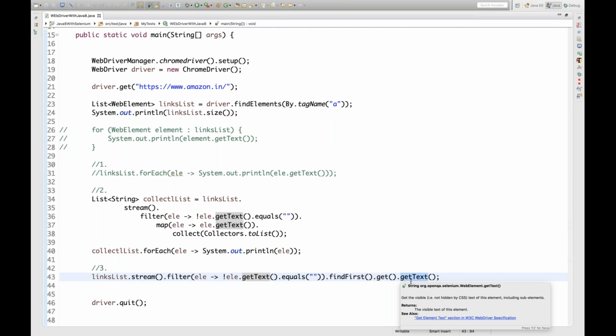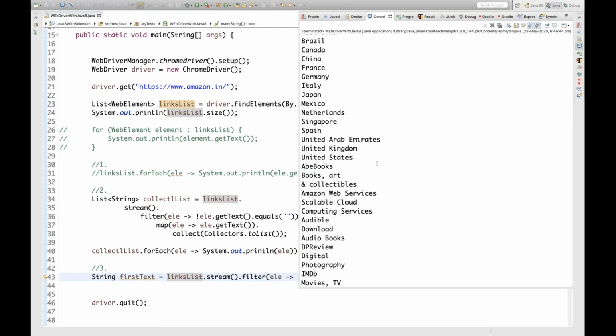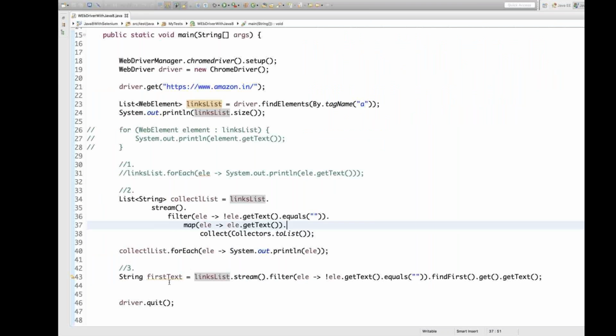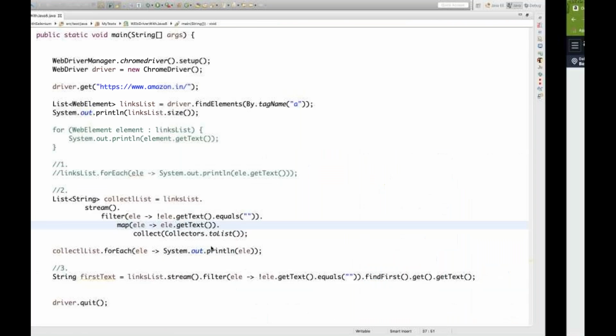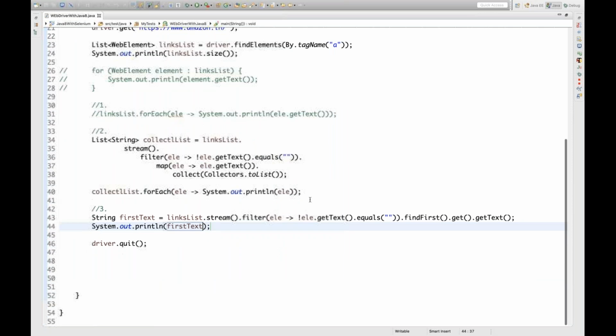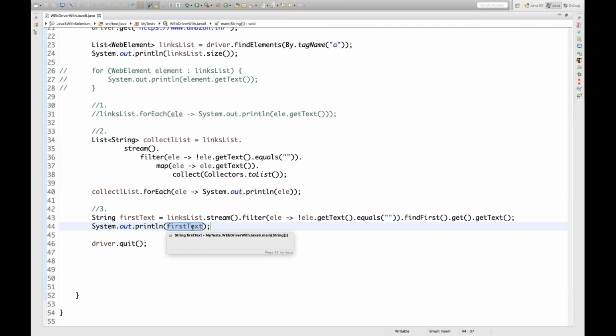So what exactly will it return? It will return a string. So can I store it in a string variable? Let's see, String firstText is equal to. So according to this list, the first text is Skip to main content. We should get this particular one. I don't know where exactly that particular link is, but we should get it. So I'll just print it on the console, System.out.println firstText. So let's run it together. First it will print all the list, all the links which are not having any text, and then it will print the first text out of that particular list. So let's see.